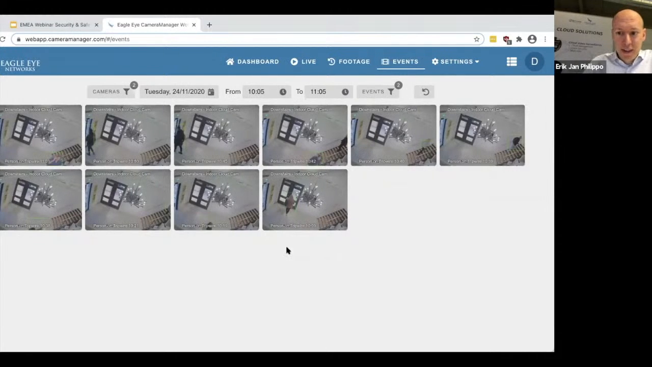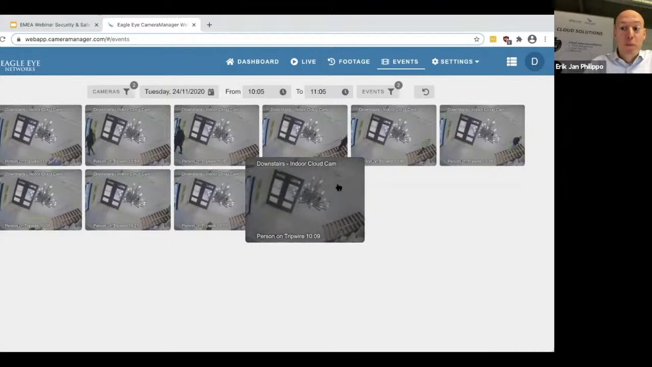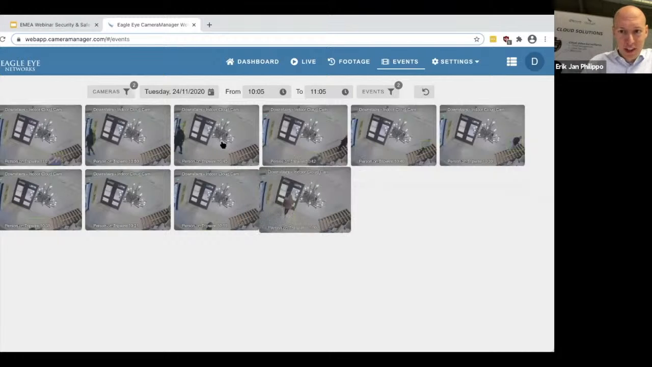And as you can see, there is a green tag around the person that's being detected. So yeah, this is to highlight the detected object or person. And if you hover over it, it will play the video. So you can very easily search and assess your video.